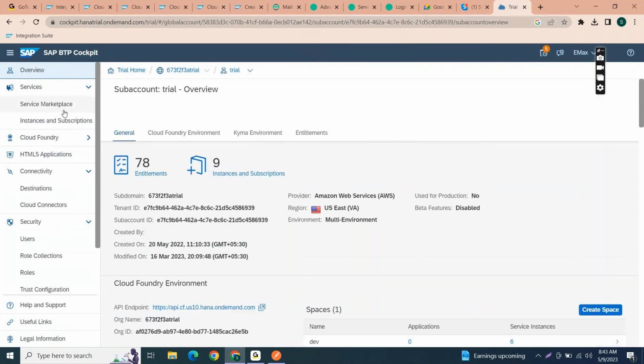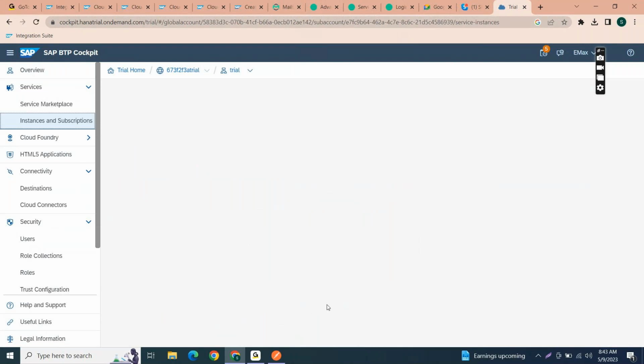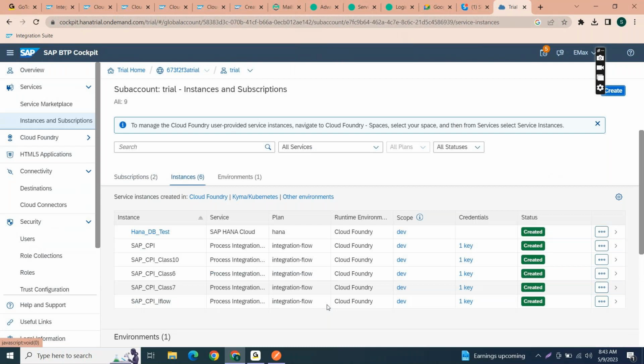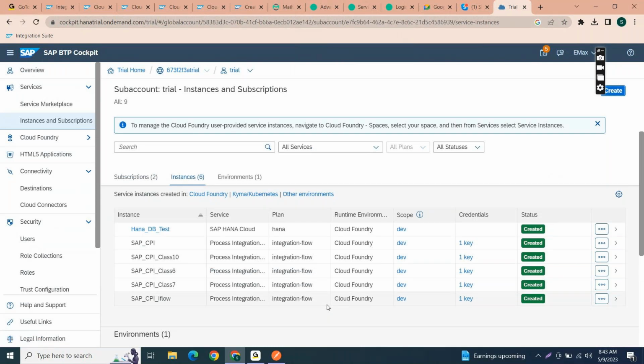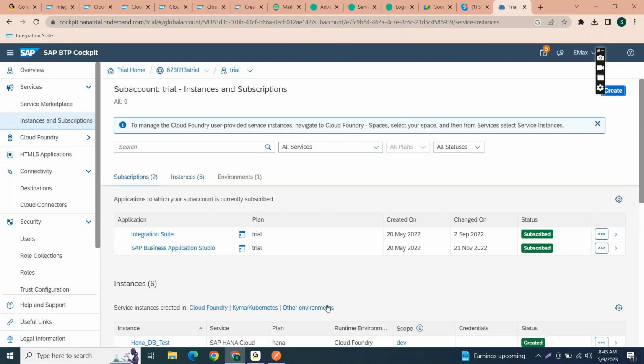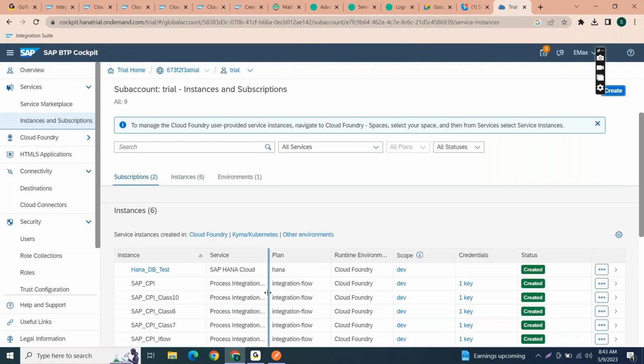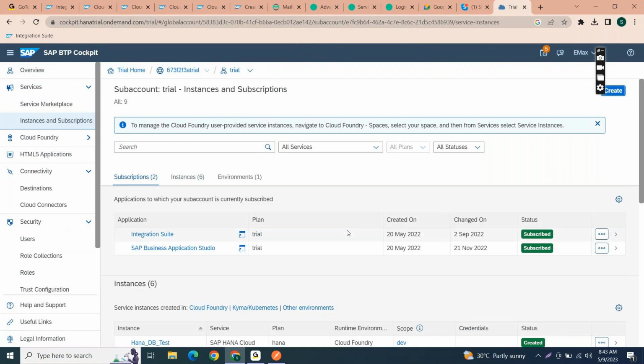So here you can see instances and subscriptions. Let me check, so it's not created yet. Anyway, here you can find the instance. So we can create an instance. Our basis team will create that instance. Based on that instance, you can access this standard event mesh. By using this standard event mesh, you can create queues and topics.